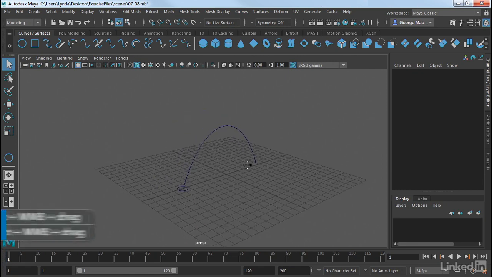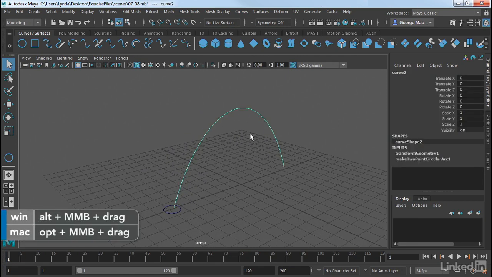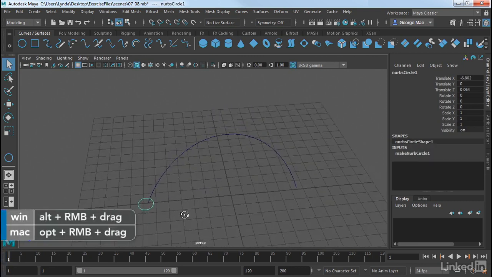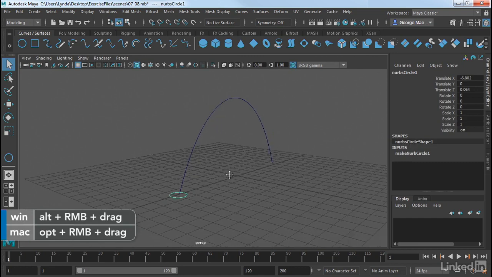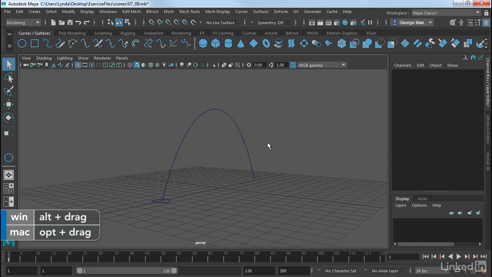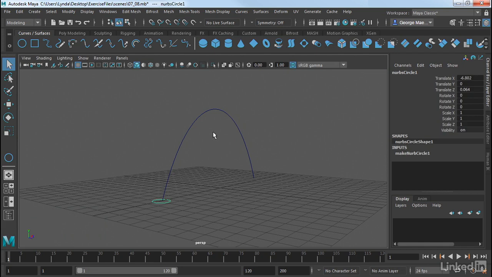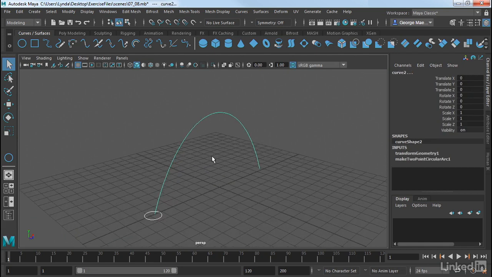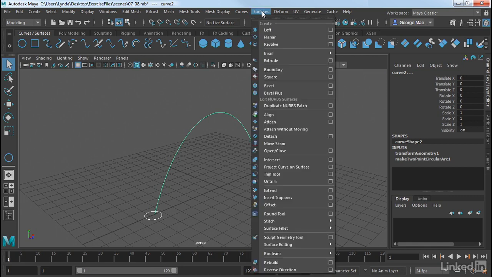Now, in this file here, I have a very simple path, and that's this little arc. And then I have my shape, which is just a NURBS circle. Now, in order to create an extrusion, we have to select the path last. So I'm going to go ahead and select my shape first, and then shift select my path, and that should highlight in green, which tells me it's selected last. Now, all we have to do is under Surfaces, go ahead and do Extrude.